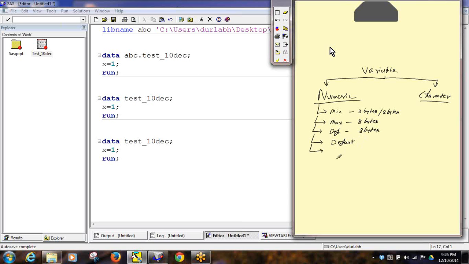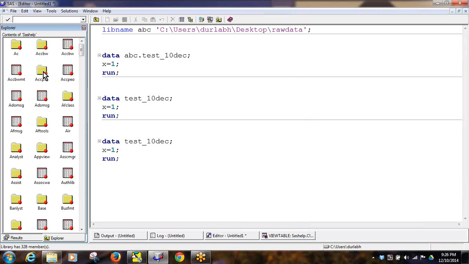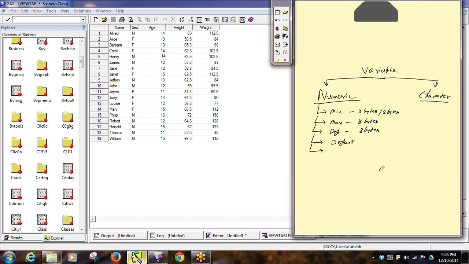Missing values. Let's say I have this column age. Suppose I don't have age for Henry, and it's a numeric variable. So how would this column appear? Would there be a space or some other character? If a value is missing for a numeric variable, the value appears as a dot. So the missing value for a numeric variable is represented with a dot.